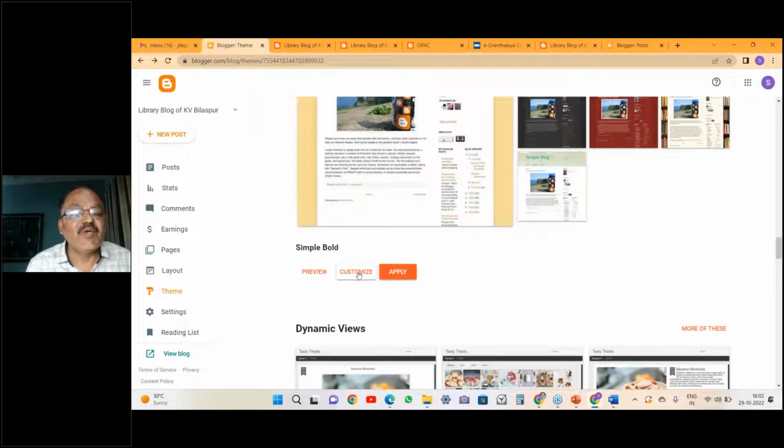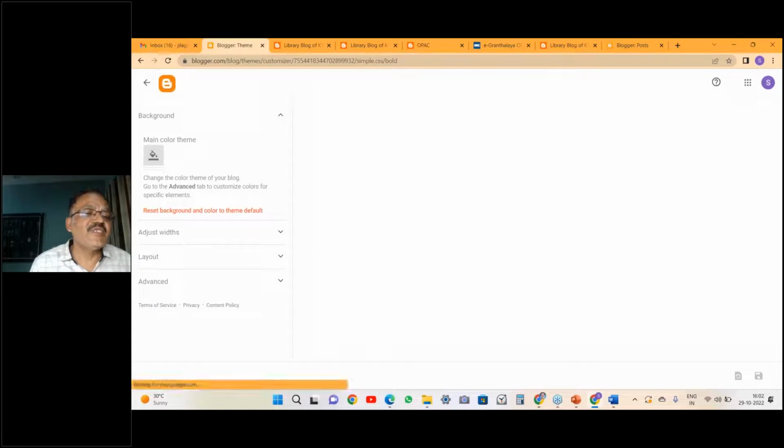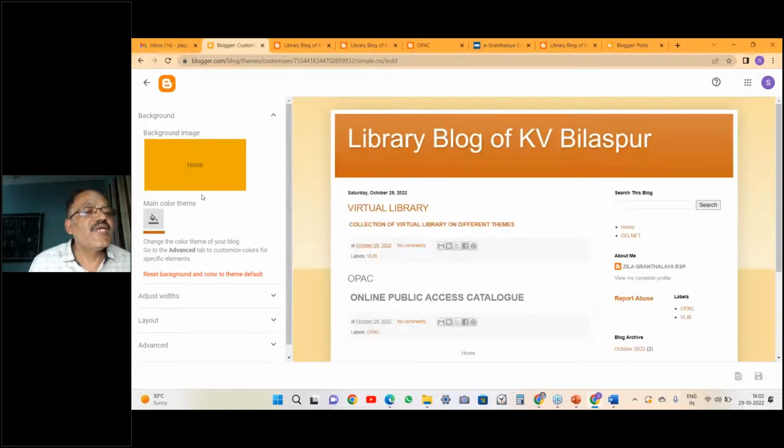We have seen the review. Now customize. You can customize as per your requirement. You can select a background image also, and the main color theme. I am very satisfied with this color, so I need not change it at first. I want to just complete my blog, and thereafter a lot of customization can be done. So these are the options by which you can do that.